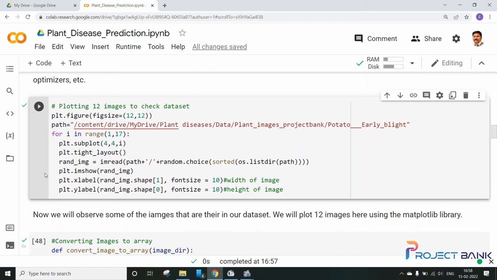So in this session, let us observe what are the images that we have in our dataset. This dataset contains three folders, that is three classes. I am taking one of the classes and visualizing the images that it contains. You can see that I have taken the potato early blight folder from the plant disease folder, which has 12 images for visualization. Here you can see that the plt.imshow function is used to visualize these images.